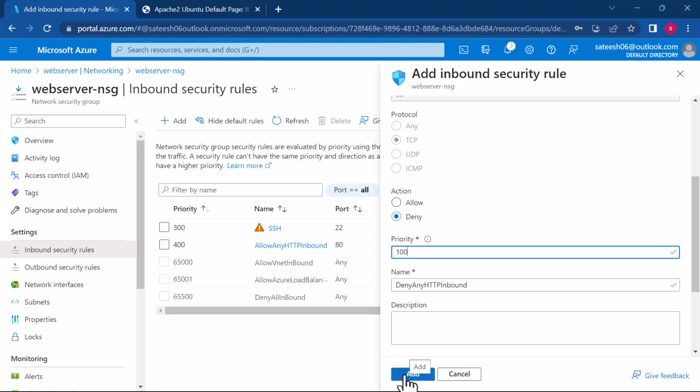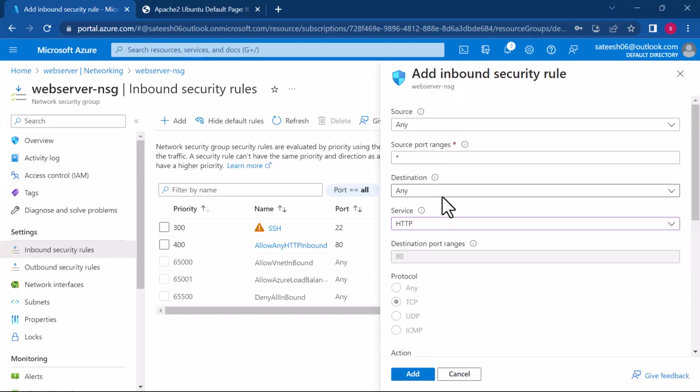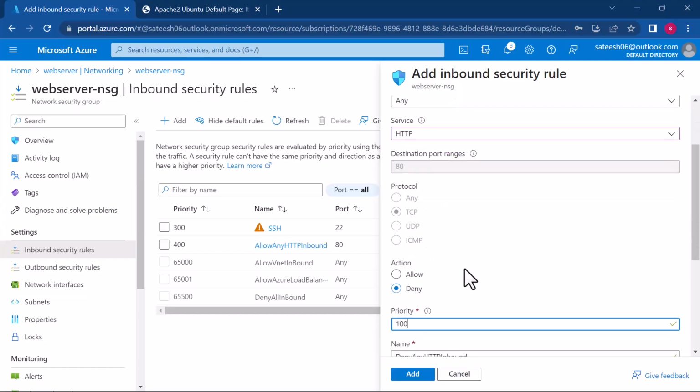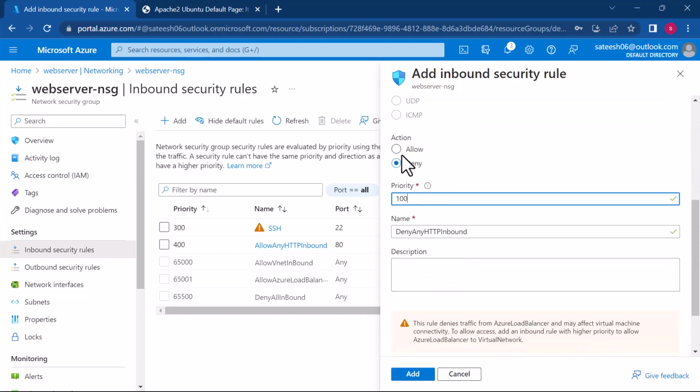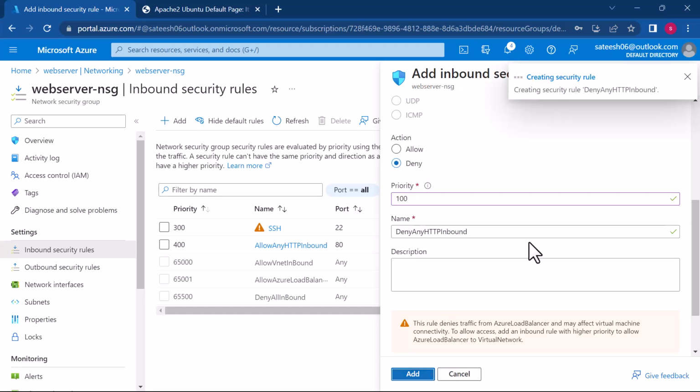I'm selecting the option. So now everything is the same. I have given HTTP port 80, etc. But what action am I doing? I'm doing a deny action. Select add. Now let us see what happens. Then we can understand what is action allow, what is action deny. And we can also understand what is priority with this.